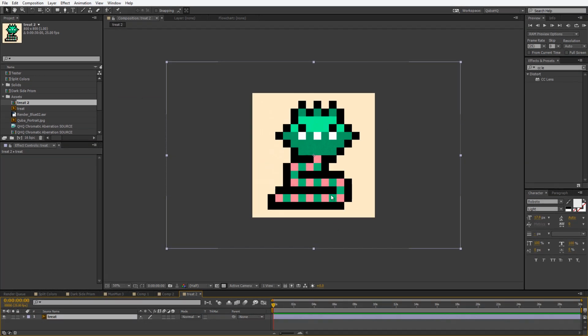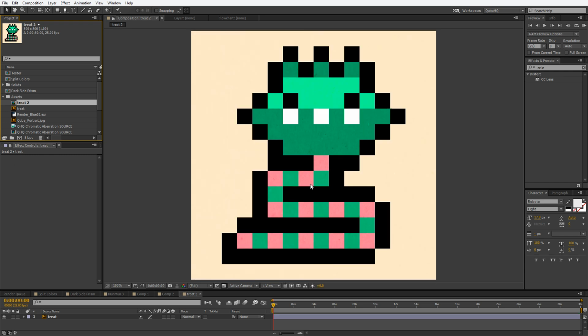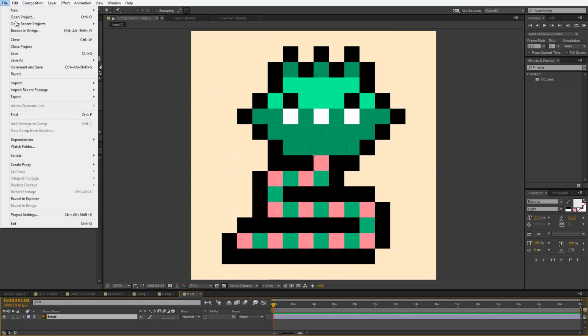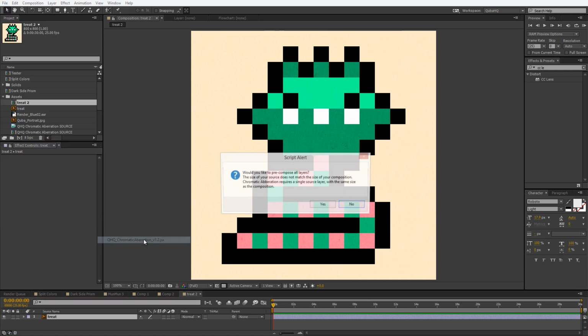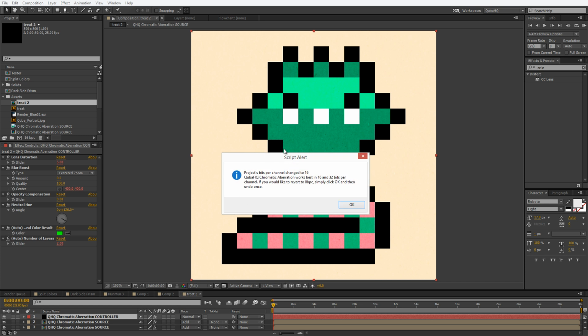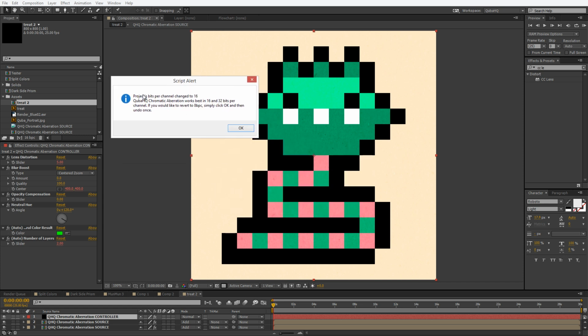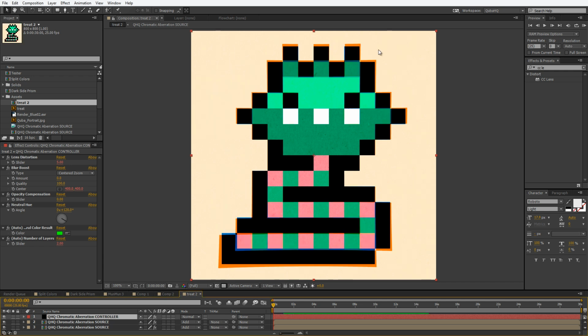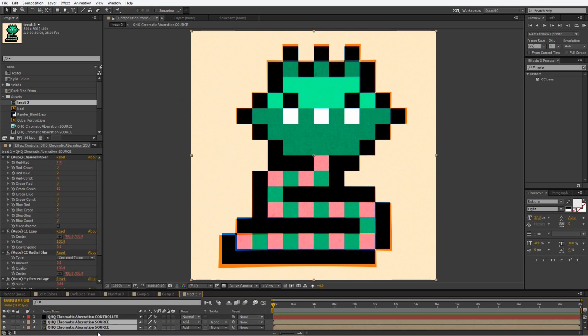And just to demonstrate the error handling of the effect, I'm gonna switch our composition to 8 bits per channel. Zoom into 100%, select our guy and go to File, Scripts, Chromatic Aberration. So, would you like to pre-compose your layers? You click OK, and now you see this is the new alert warning you that it has changed your project to 16-bit. Oh, this actually looks pretty cool, gives a very retro aesthetic, and probably would look even better if I make a few copies.